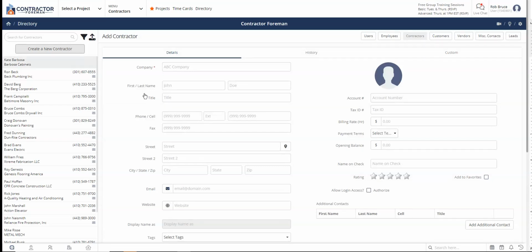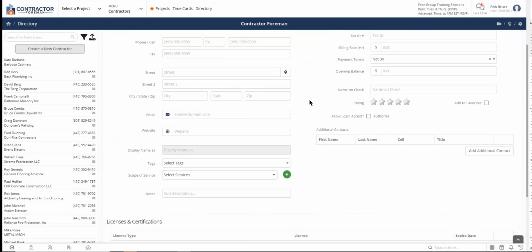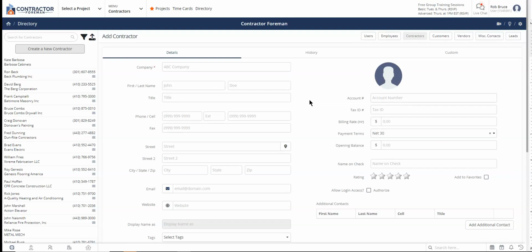Now when that screen comes up, you got a zillion fields here, right? And you can add a lot of information, but we just want to get you moving and get you going. So just add the company, maybe the main contact here, add the cell phone, and then add the email. And then save it and move on. That's just going to take you 30, 45 seconds to add that. Save it, add another one. Remember, make yourself a contractor.